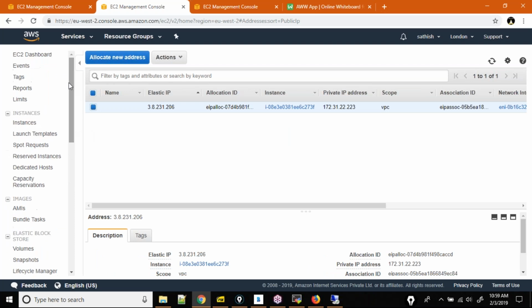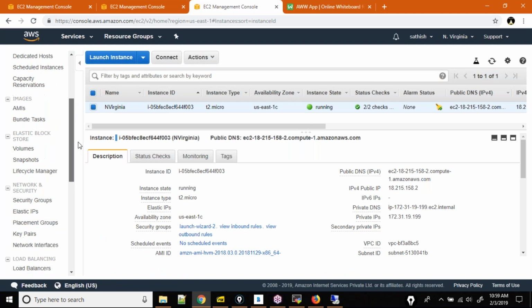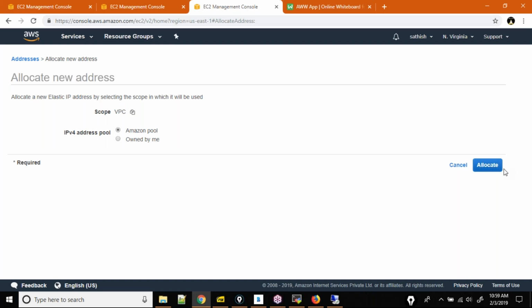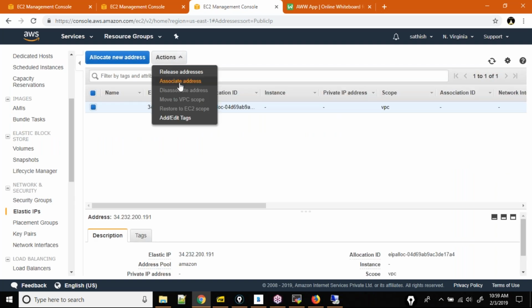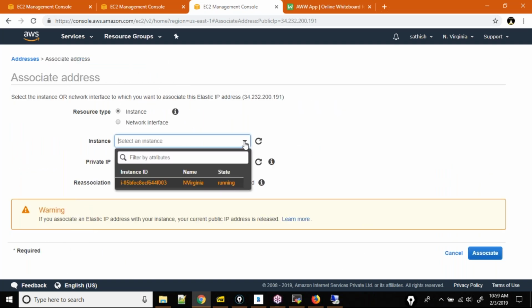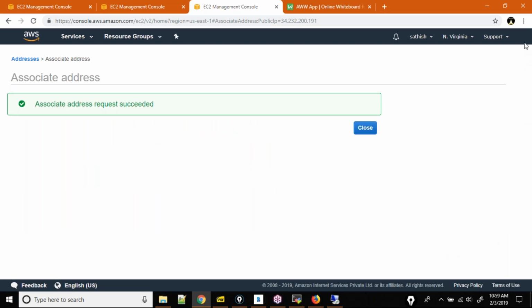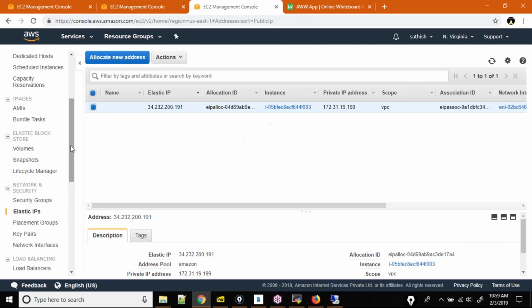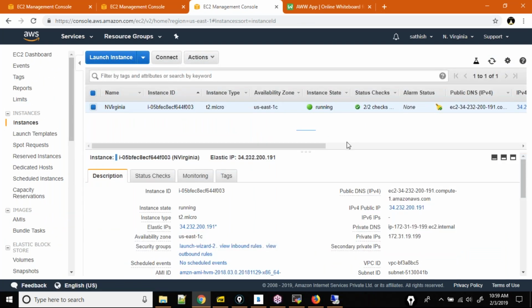Okay, this is fixed. And the same way here also I'll do it. So when I stop and start the instance, okay, this is also kind of fixed. Got it.